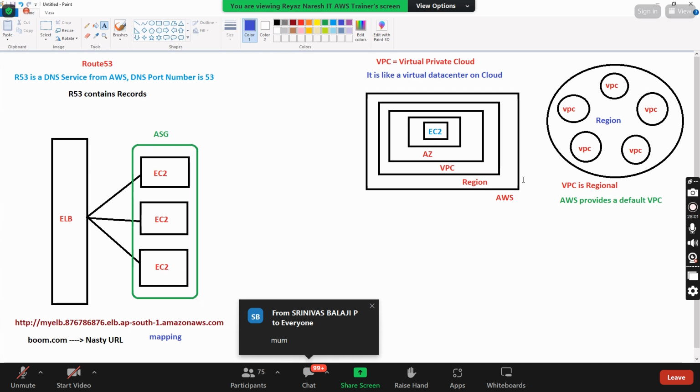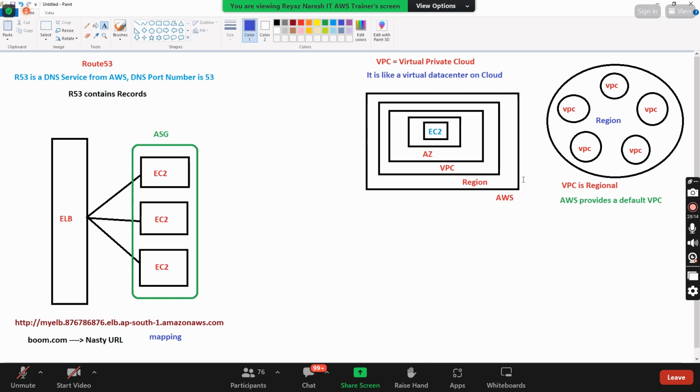Yes, we can use it. But let's be on the same page. Hyderabad is a very new, latest region, so it might not have some services there. So we'll be using Mumbai. No problem, Devan.